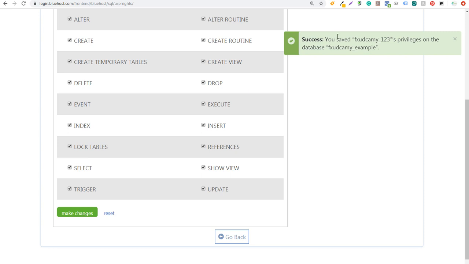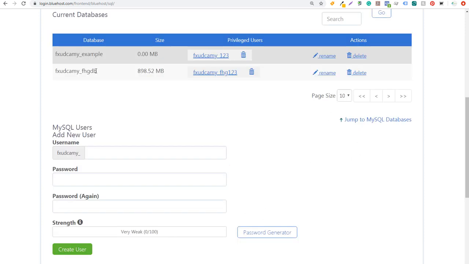Okay, so it's going to say you successfully added privileges to this database. So we can click on go back here. This is what you want to remember right here, your database name and your privileged user. So what we're going to do is come back over to Putty, but first what I want to do is open up the instructions for importing this database into our account.